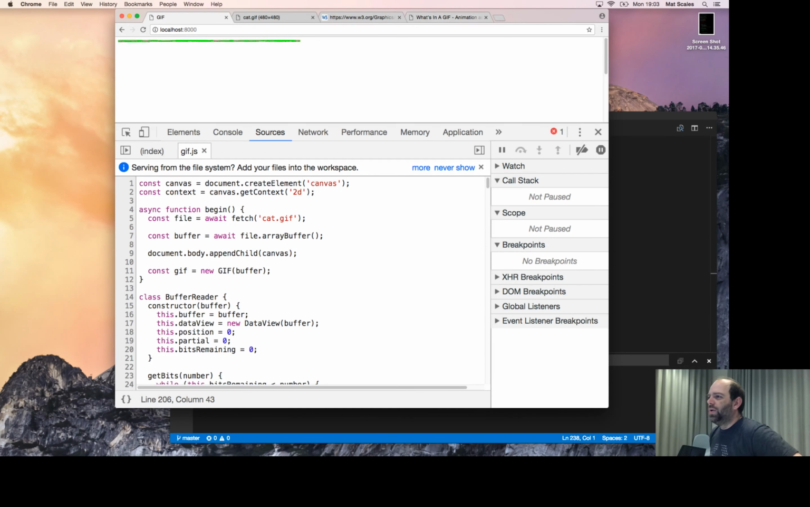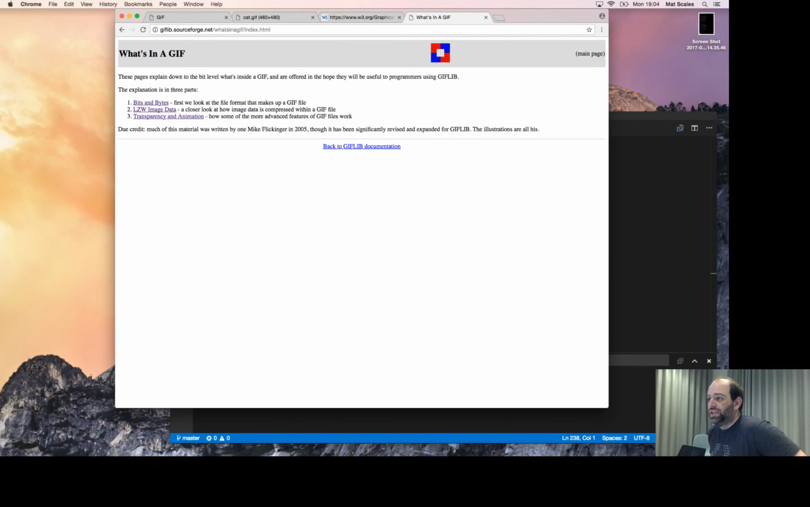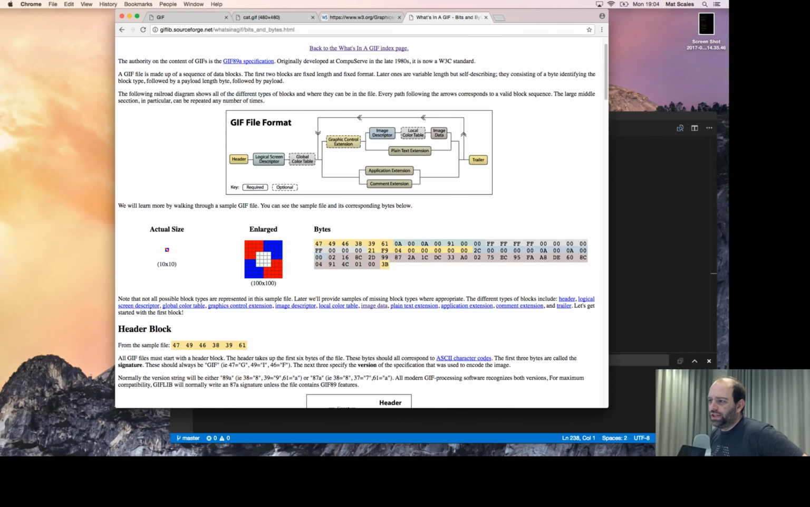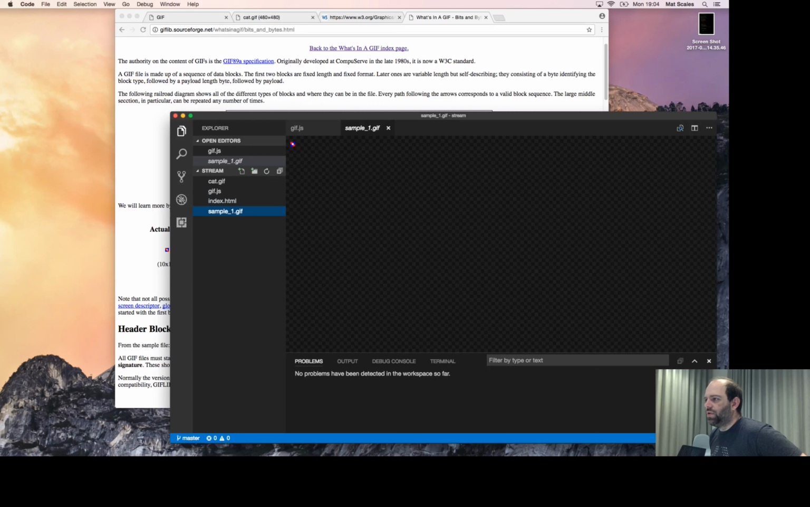So, what did I do? One of the first things I did is I found this page, which is part of the documentation for a library called GIFlib, and it's what's in a GIF, and this goes through exactly how a GIF works. Which is awesome. And one of the things that it comes with is a little sample GIF, which you can see I have already added.